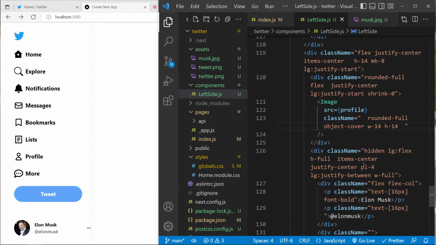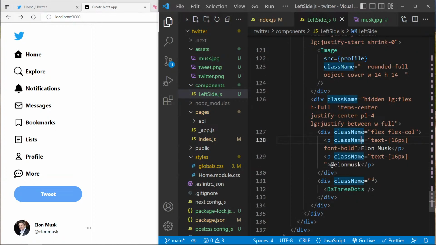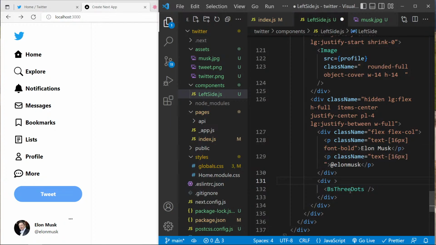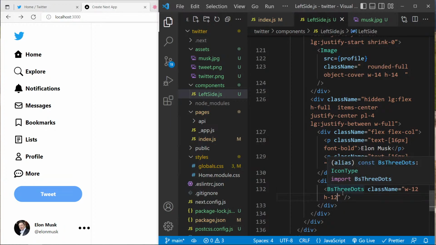The dots are way smaller, too small, so I'm gonna say a width of 20 and a height of 20. But we have to copy this, delete it from here, and add it to this component. Let's make this smaller, 12, 12. Okay, 8.